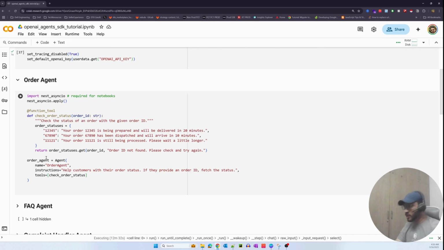Now let's talk about the order agent. The order agent is a simple implementation. For the order agent, we're not doing any handoff at this point in time. We can do handoff as well. We can probably have two levels of, in fact, multiple levels of triages. But for this implementation, we're using three parameters: name, obviously, instruction. I'm telling it, help customers with their order status. If they provide an order ID, fetch the status.